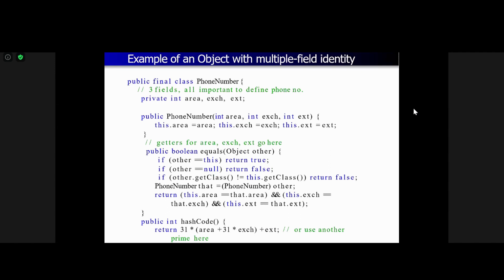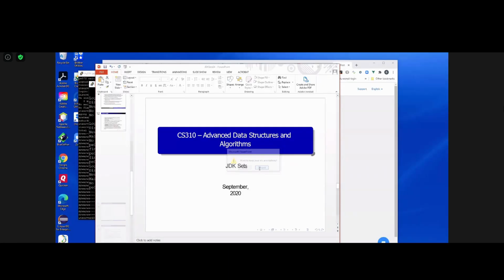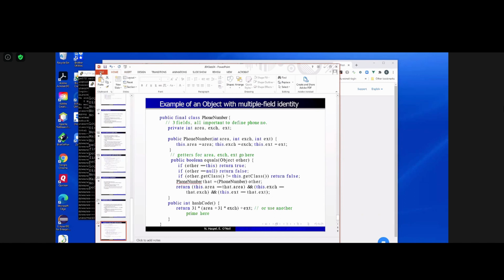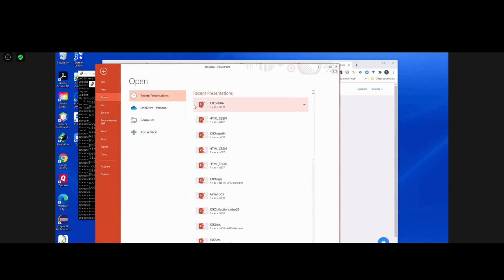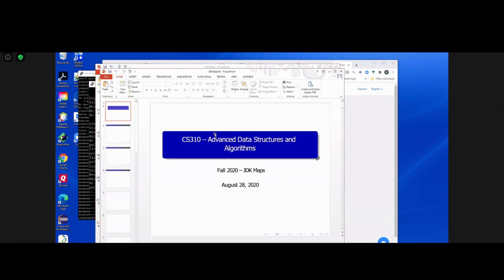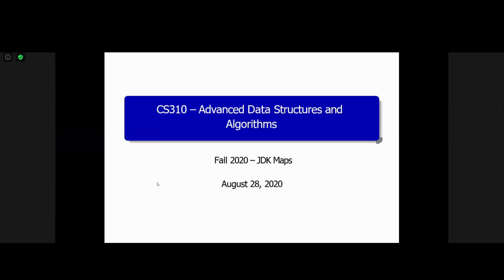Well, that's the end of that. We want to go on to the next part, which is a different file. Oh, I guess there's an old date on it.